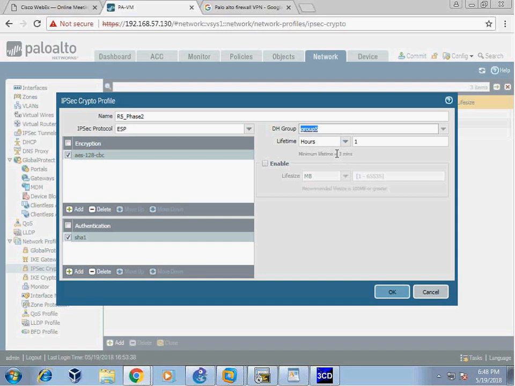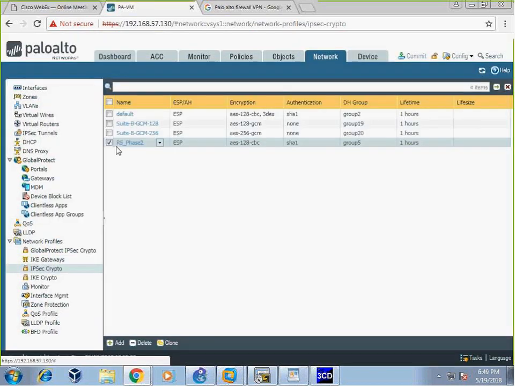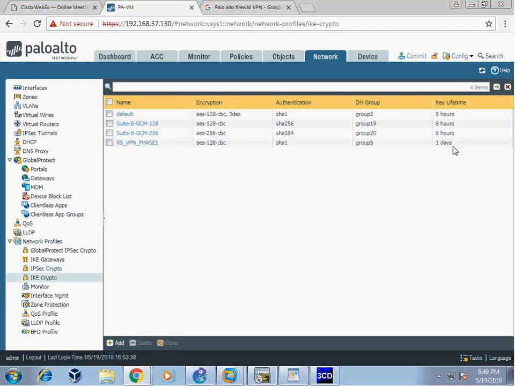Now phase 2 is basically where the actual encryption and decryption is happening. So if you want, you can put a limit on how much data you have encrypted or decrypted already. You can put a limit in terms of data for the lifetime to expire, or you can put it in hours. So we're putting 1 hour, and this is going to match the Cisco router, which is also using 1 hour as a lifetime. Okay, SHA-1, other parameters are matching, and this is my phase one parameter.